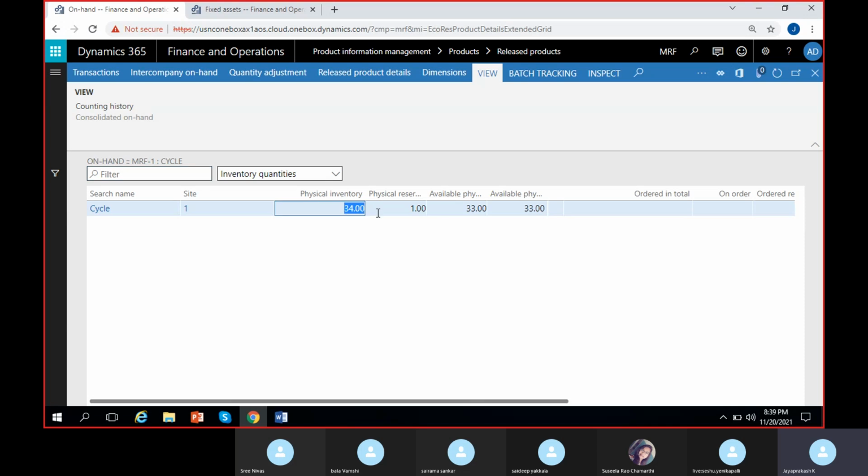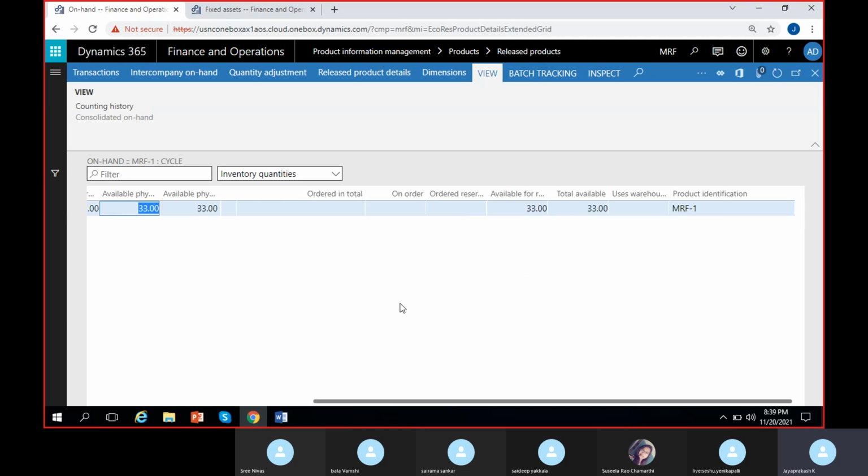So 34 I have. One is reserved for some sales order, I think. So 33 I have totally for usage. So I'll convert one of these 33 cycles as my fixed asset. See, now I can clearly see that 33 each inventory is there in my warehouse. I can say in site one actually. So 33 cycles I have. I'll convert one cycle as a fixed asset.